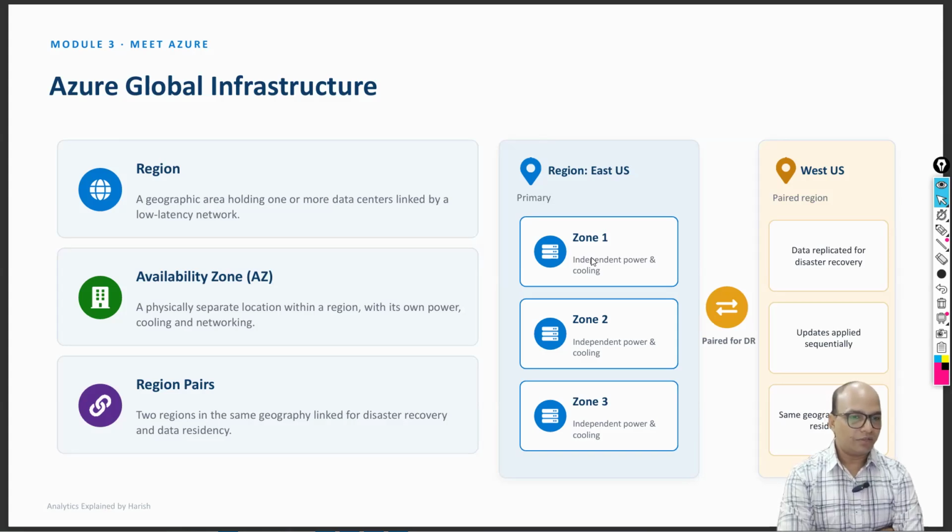In the system, when you create the resources, you only have to select the region. It will automatically deploy as per the availability. You don't need to select the zone. There is no option to select the zone there.